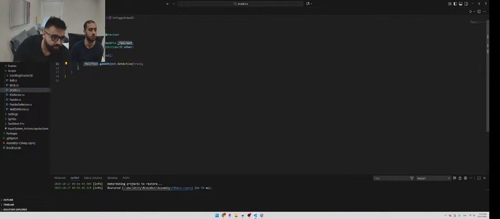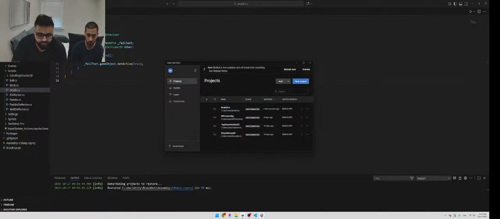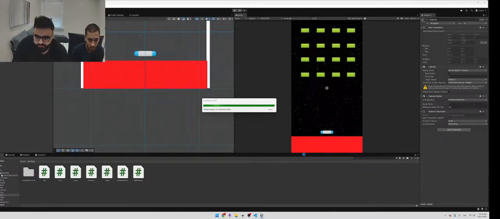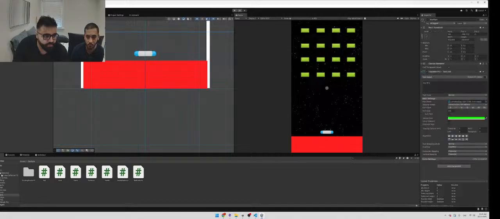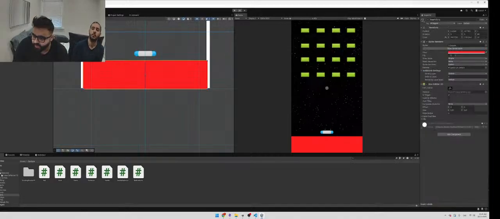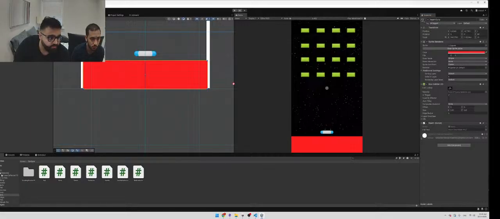Okay, so alt text, that looks good to me. Okay, so I have my death zone right here. I have my death zone here. I'm gonna add death to it. And then for the fail text, we put you lose right here.